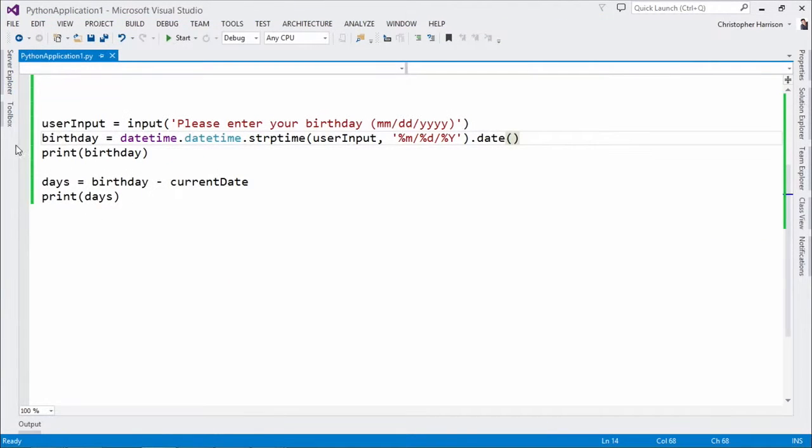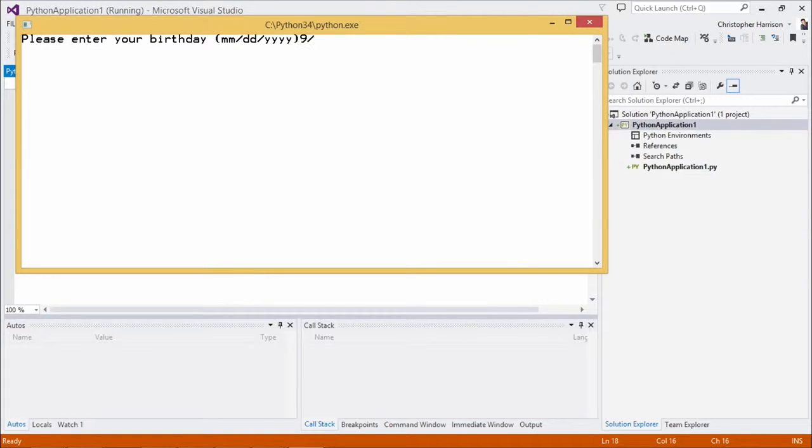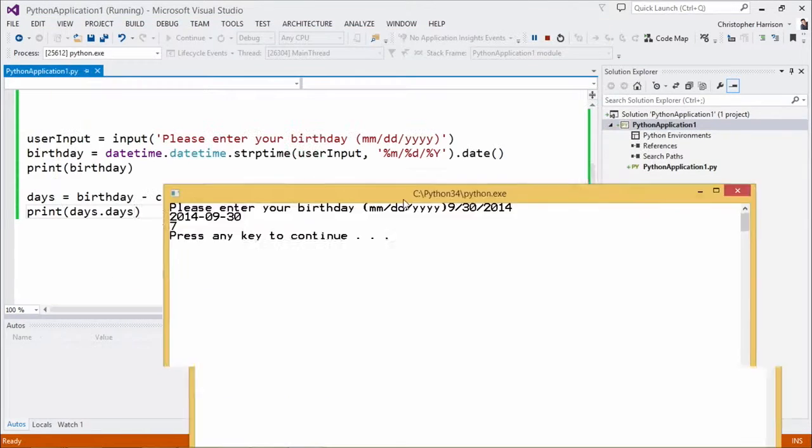Cool. And then you'll also notice that I could have gone days off of that, which would just give me the days. So we'll just say 9, 30, 2014. And you'll notice just 7 days. So you can return just the number of days in between.